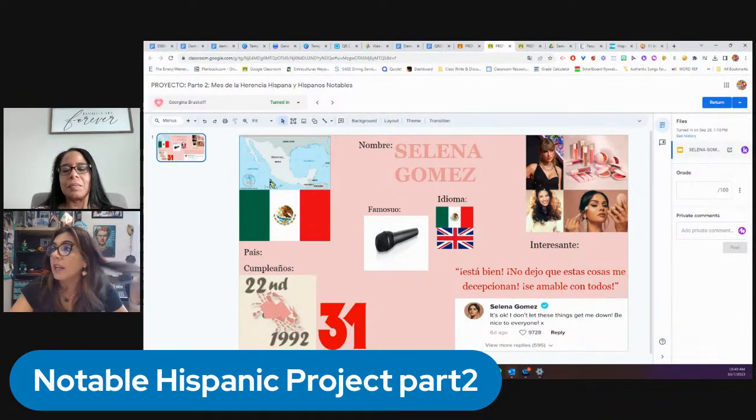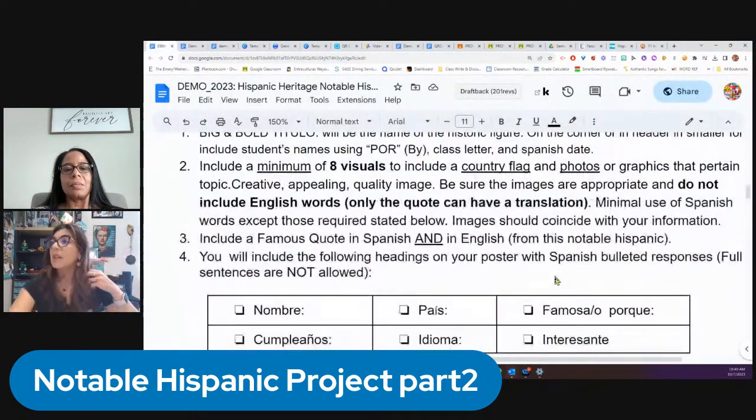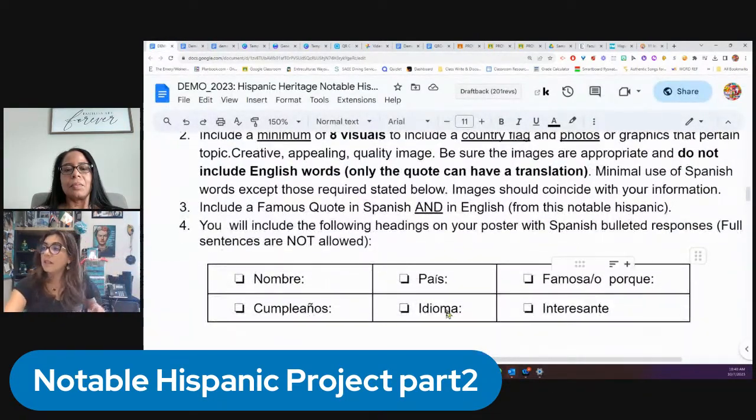There's nombre, there's país, cumpleaños, famoso. Of course, she had some mistakes. But don't worry, that rubric covers it for you. I included all those rubrics on how to help you grade that part. So there's the 6 things that they need to have. Now, mind you, you can tweak this, guys. This is just what I asked of them, okay? 6 things, and they can only have that.